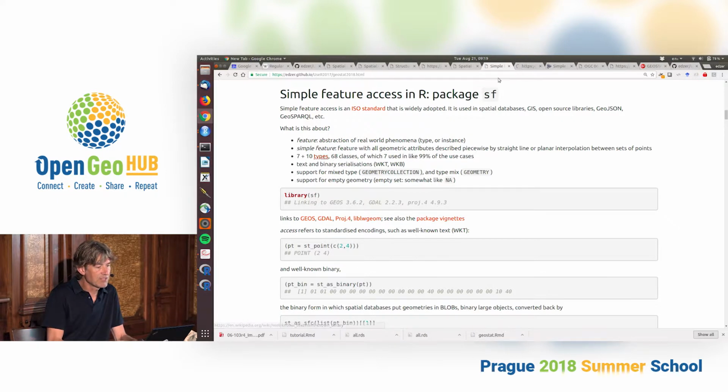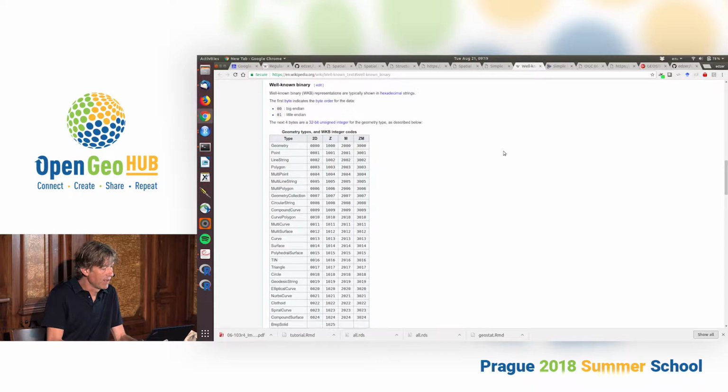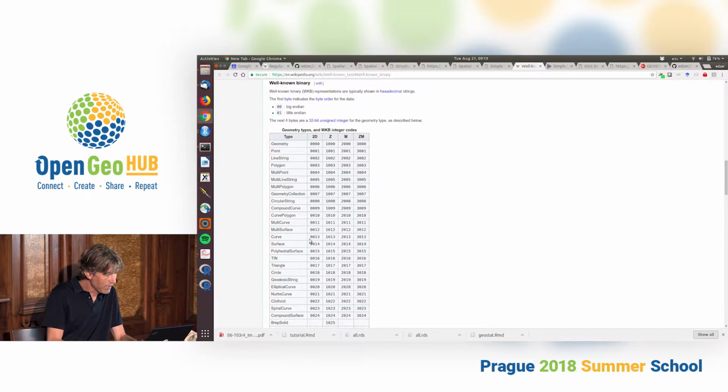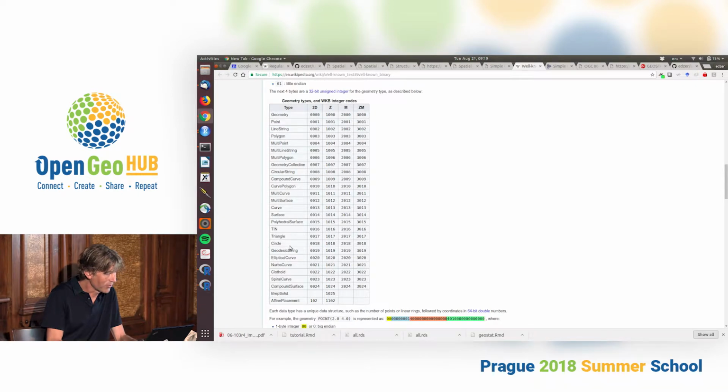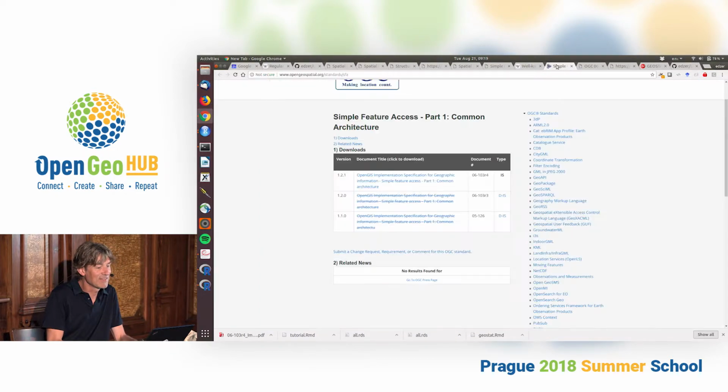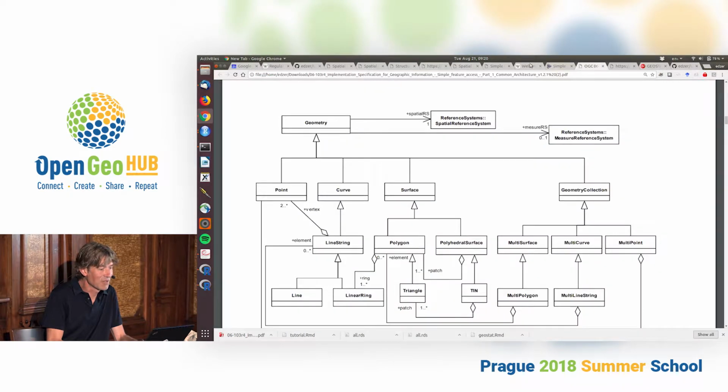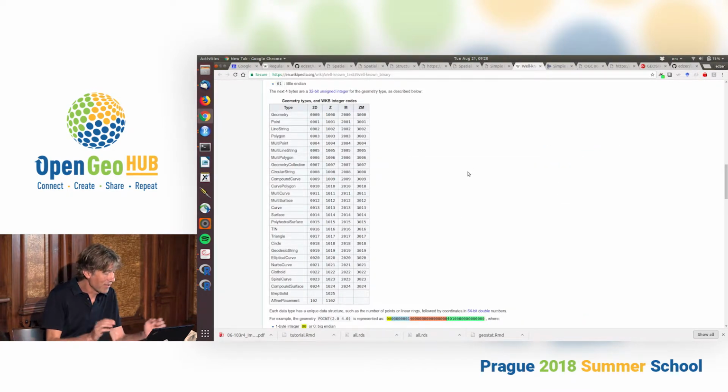And yesterday I visited this link that goes to the Wikipedia site of the simple features. And when I created these slides, it went up to 17, yeah, up to the triangle. And to my big shock, I noticed yesterday that suddenly there are like 10 more or so, circle, geodesic string. So some people are going on with creating geometry types, yes, and anything after 17 is definitely not mentioned in this document, but is apparently used by some people.